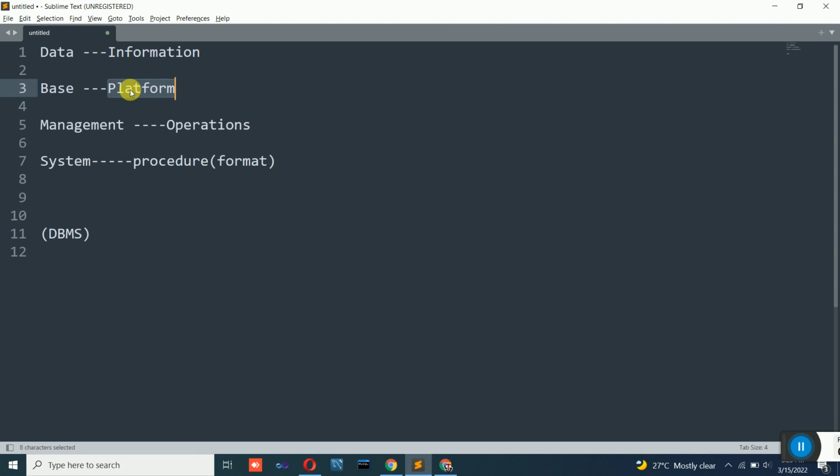Platform is nothing but one basement, or in other words I can say a platform is a software on which all these operations on the information can be performed. So you may ask me, sir, which software are we using here, what are all the softwares that we have for the database management system for managing the data.